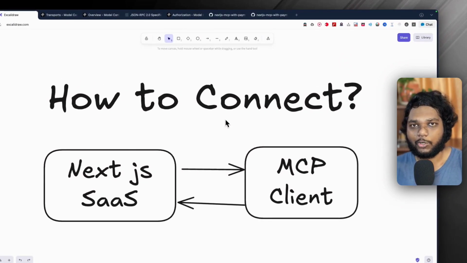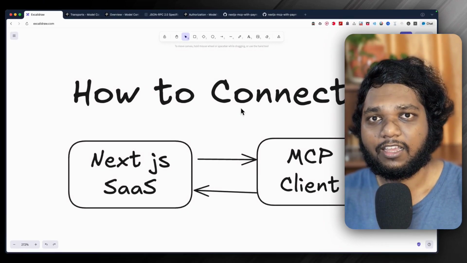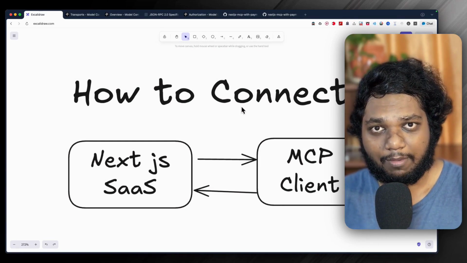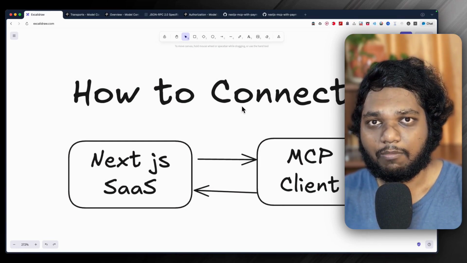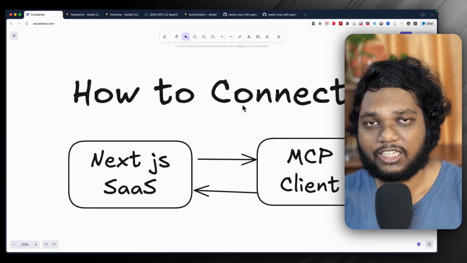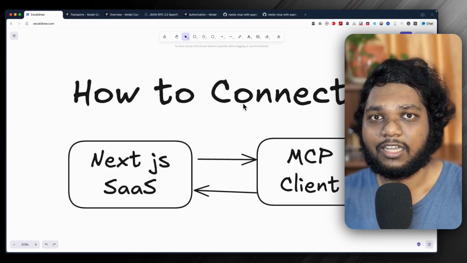Today I'm going to show you how to connect Next.js with an MCP client. Right now there are no particular videos I can find on YouTube which talk about how to connect Next.js with an MCP client, not the way the Model Context Protocol documentation says. People are using the Vercel MCP adapter, which is good, but that was designed for server-sent events, not for streamable HTTP. What is streamable HTTP and what is SSE, we will understand in the video.